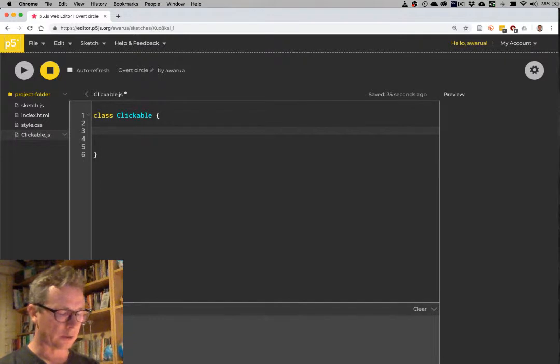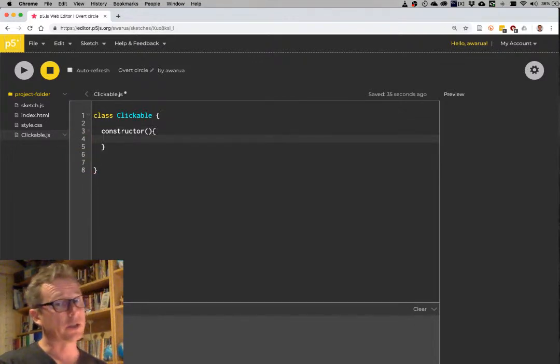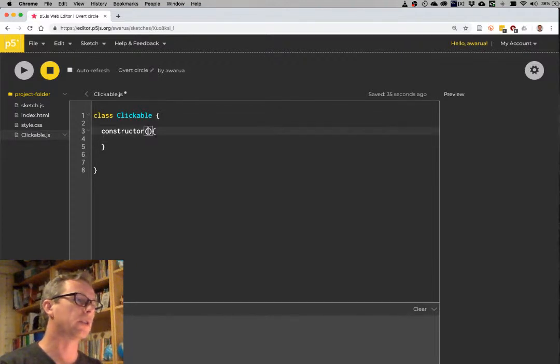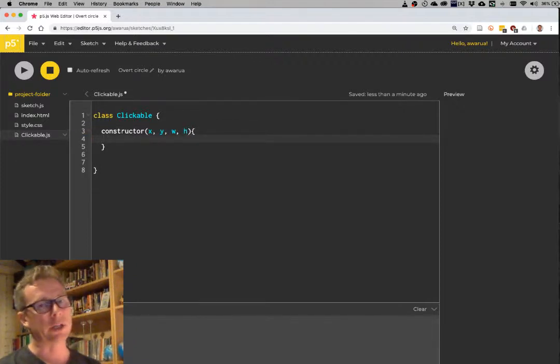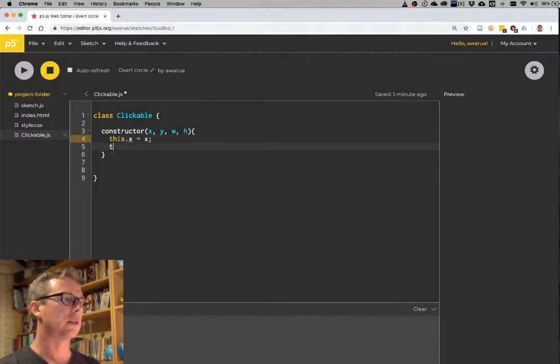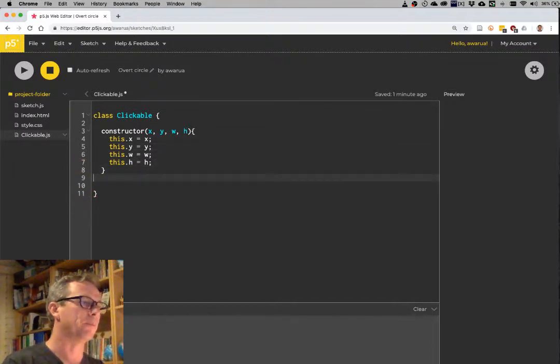So first thing we need to do is create a constructor function. The constructor function is the function that creates the object. So this is going to need to know an x and a y position for the clickable and a width and a height. Basically, I'm just going to draw a rectangle, and I'm going to store each of those things inside the clickable object with the this dot. So I'm going to say this.x equals x, this.y equals y, this.w equals w, and this.h equals h. So width, height, and x and y.